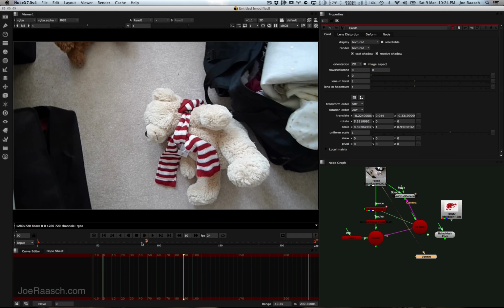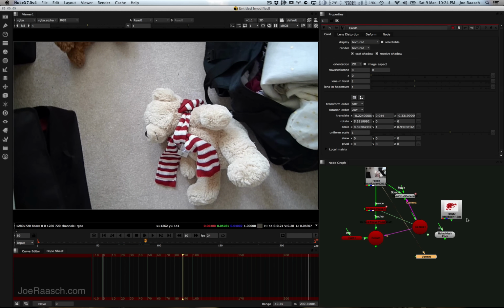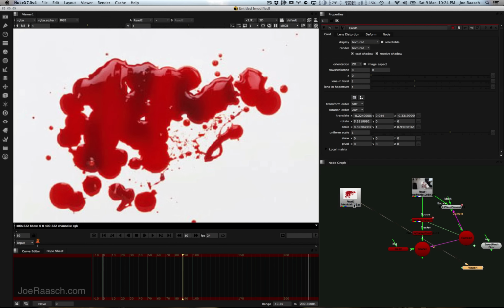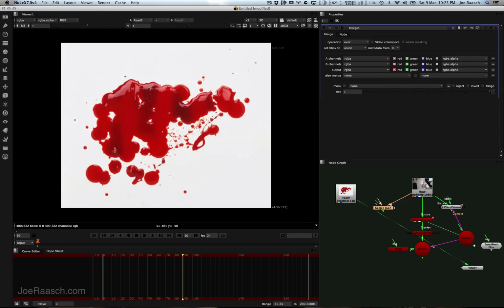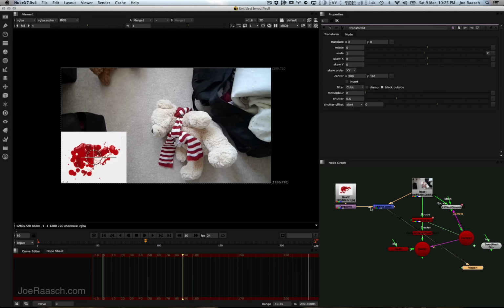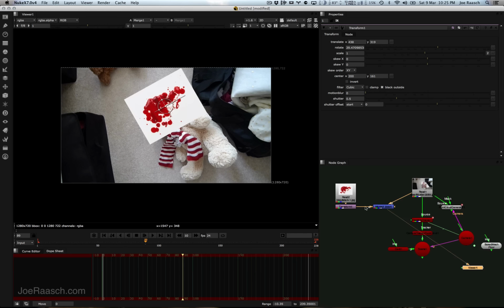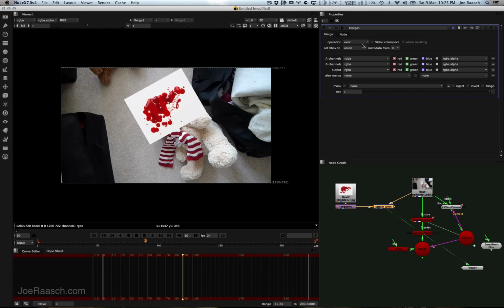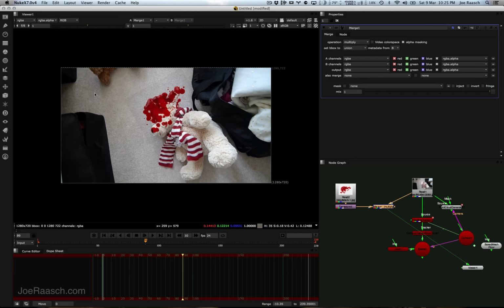So I'm just going to get a frame that's fairly close up, maybe somewhere around here. And I have this bloodstain texture. And I want to line it up with my background. So I'm just going to drop down to transform, and I'll move it, maybe put it over here somewhere. And in the merge node, I'm just going to set it to multiply and turn on alpha masking so it doesn't get rid of all the others.